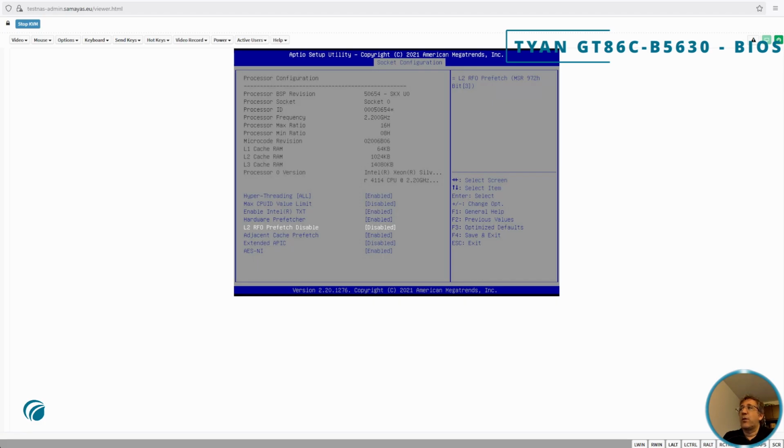Now here it's quite tricky, because the L2 RFO prefetch disabled is disabled, meaning it's enabled. And if I'm enabling it, I'm disabling it. The adjacent cache prefetch is a CPU cache feature that automatically fetches the next cache line to the one being processed by the program, bringing both lines into the cache at once, even if only the first one is executed.